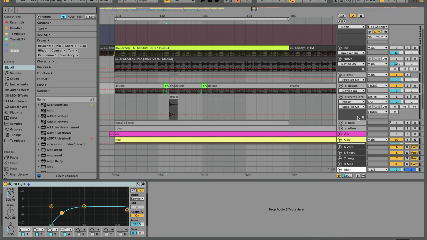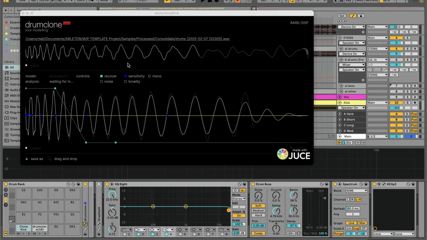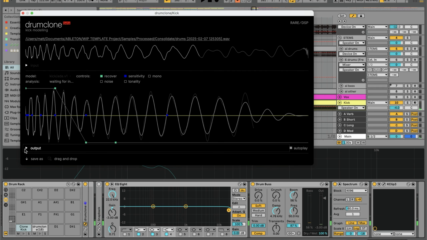But the thing that I've been using lately is this cool little trick. It's a beta plugin called Drum Clone. Really big fan of this. So if we throw this in here, this is what the sliced kick sounded like first. And then this is how Drum Clone processed it.